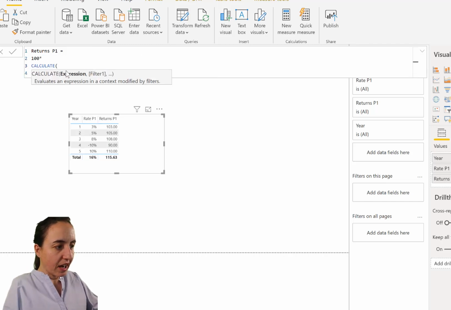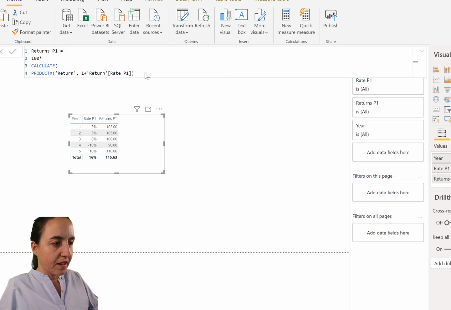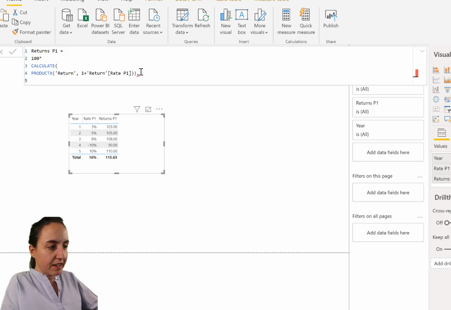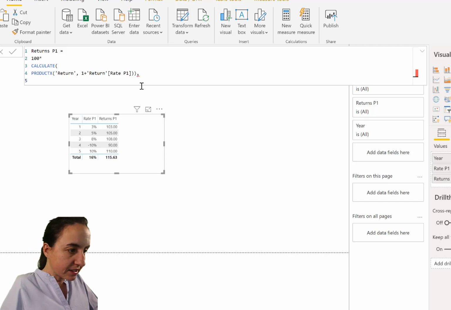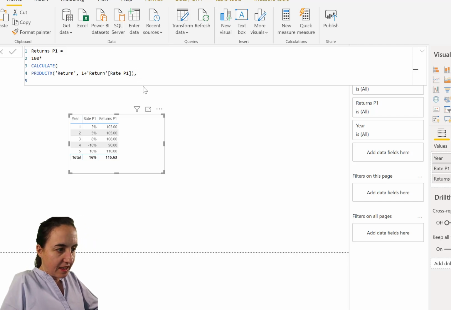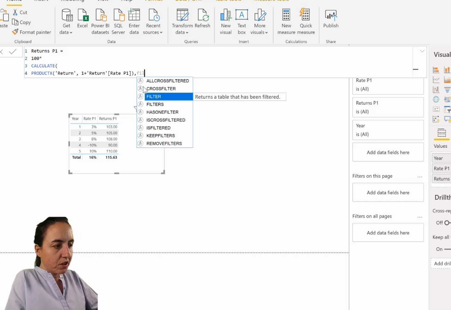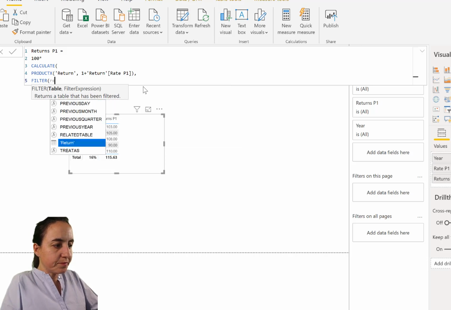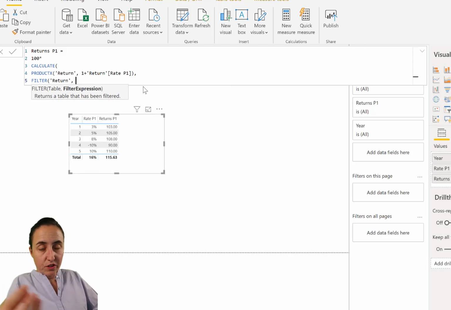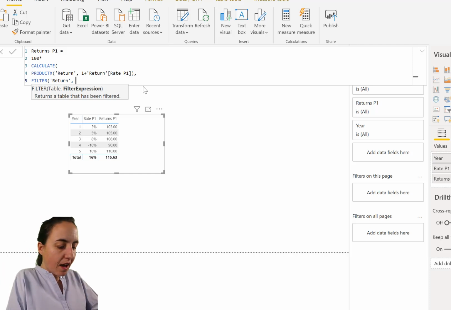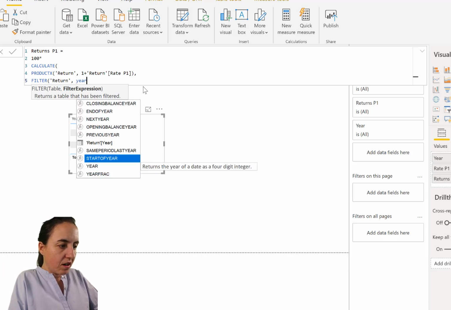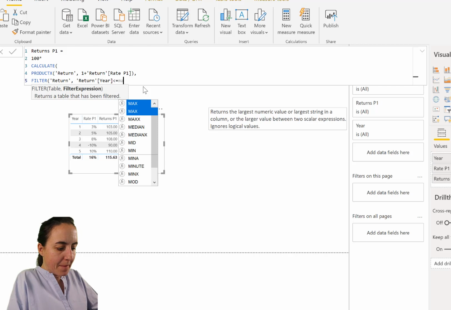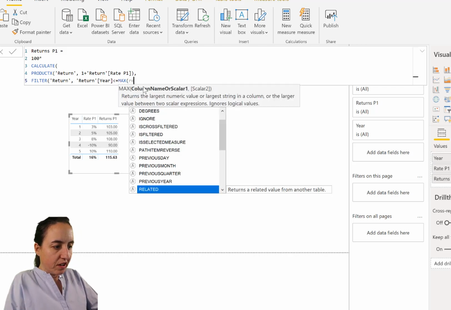We have to go to CALCULATE. The calculation is the same, but what gets fed to PRODUCTX, we decide in here. So what table goes in PRODUCTX? It gets decided in there. Let's go in there, and then we go FILTER. Let's put it in there, FILTER, and then we put return, feed the return table, but we want to have where return year is less or equal than the max of return year.